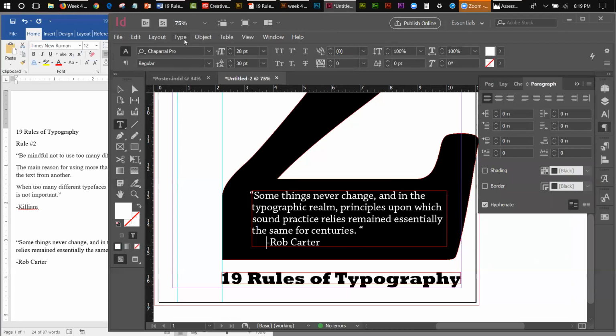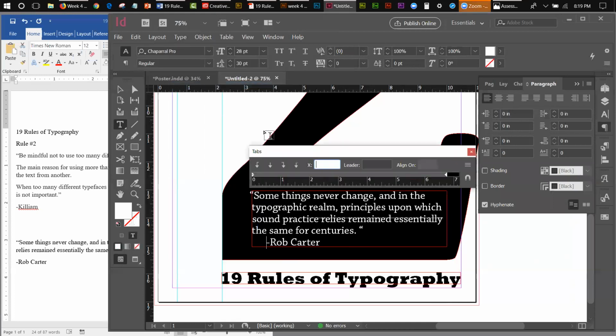So I'm going to go to the type menu and go to tabs. And once again, I'm going to grab this tab, come in here and click, and I'm going to just start moving this thing over to about there. And I went too far. I'll bring it back in and a little bit more, right, like that. That's probably pretty good. Okay?